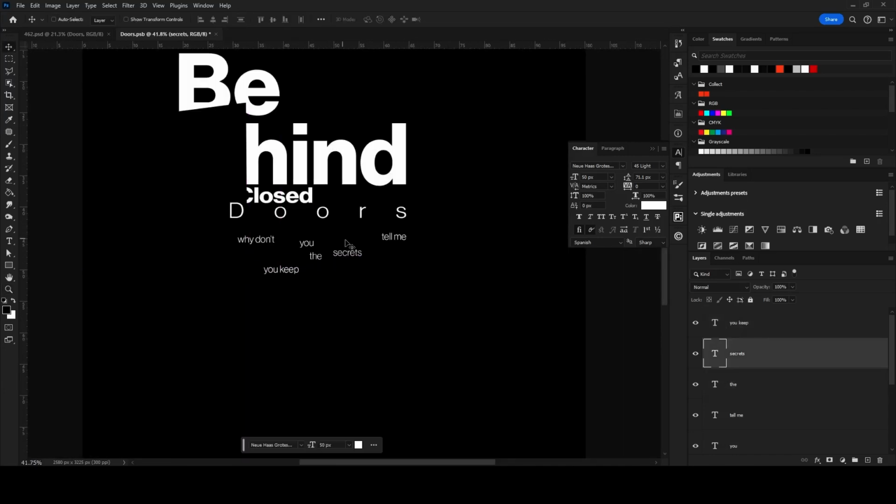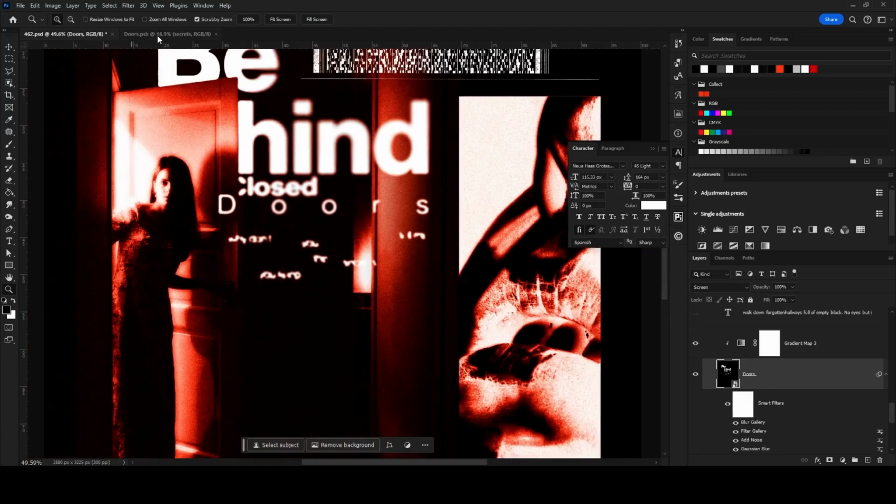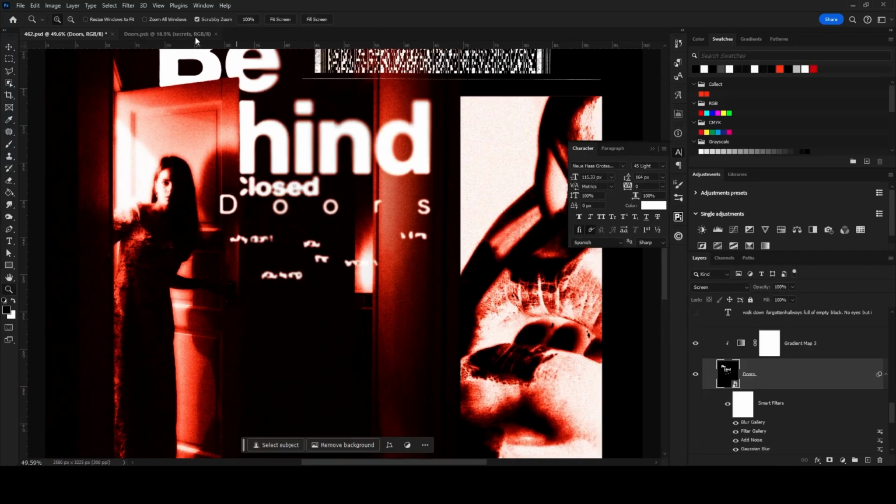And so I thought this would be a good place to start adding in some of the final textures that I would have at the end of the project.